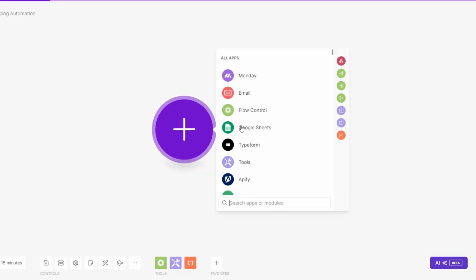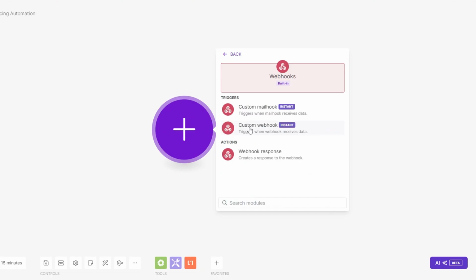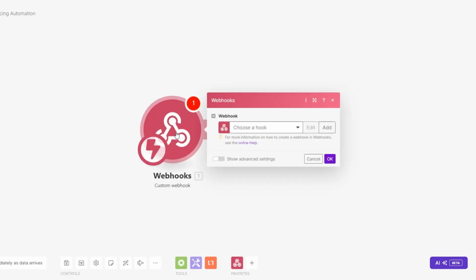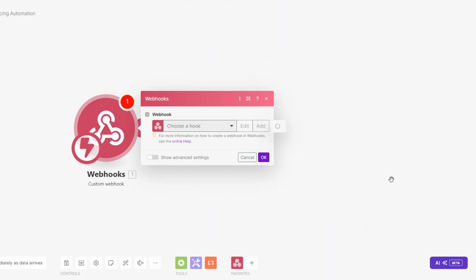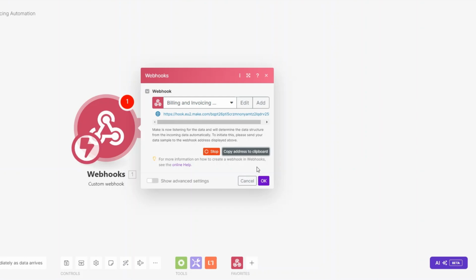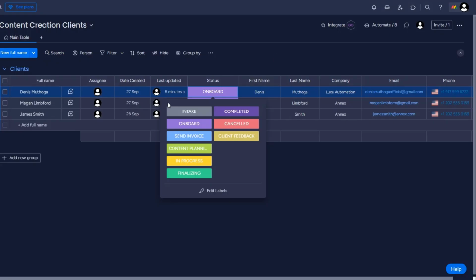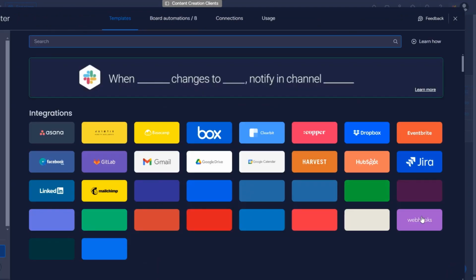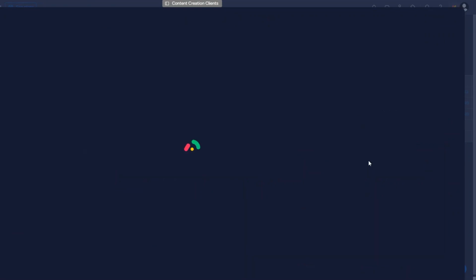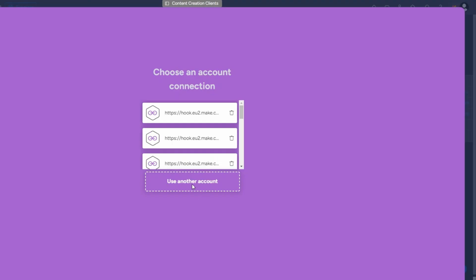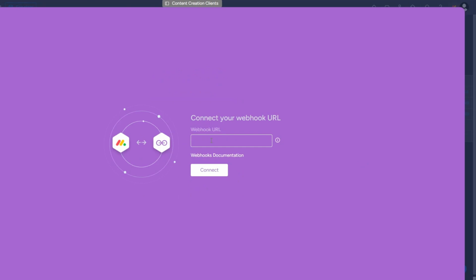So here, I'll search for webhooks and then click on custom webhook. And then here, I'll click on add and rename our webhook to billing and invoicing, and then click on save. So I'll copy the link of our webhook, and then click on OK. Then on Monday, I'll click on integrate and then click on webhooks. And I would like to send a webhook when a status changes to something. So I'll use this as our template. And then here, I'll choose another account and paste the link that we just copied right here.